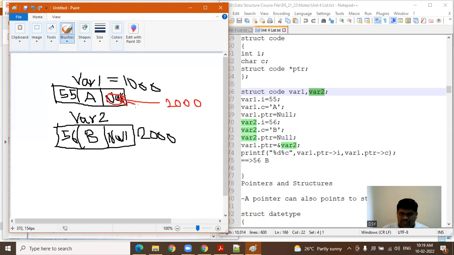Now what does it mean? This node is connected with var2, or this structure is connected with var2. So, are you using the same concept in a linked list? Yes or no? Yes, sir. Okay, good.